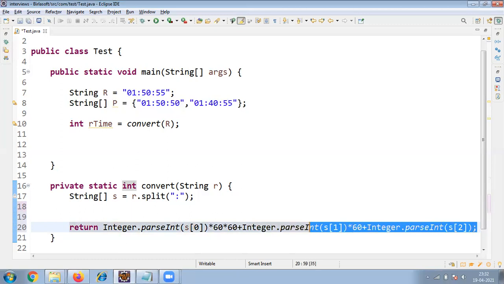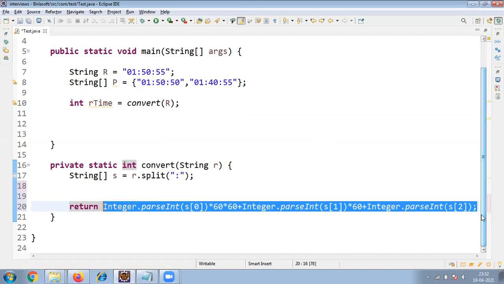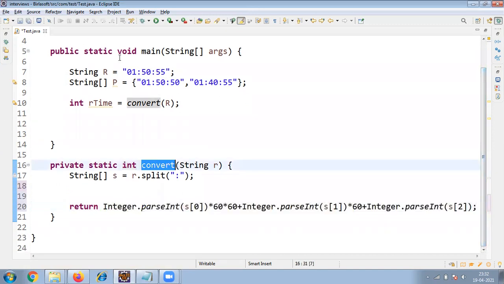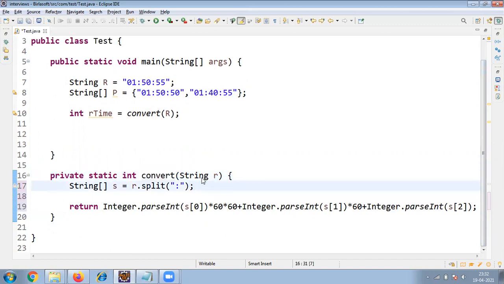I think it is clear or not. If you are not understanding, please let me know in the comment section. Very simple, friends. First I'm splitting, so I'll get 01, 50 and 55. 01 is hours, right? So I'm converting 01 into seconds: 01 into 60 into 60, you will get seconds. 50 means 50 into 60, you will get seconds. 55 is already seconds, no need to convert it. So this convert method will always take the time and convert it into seconds.